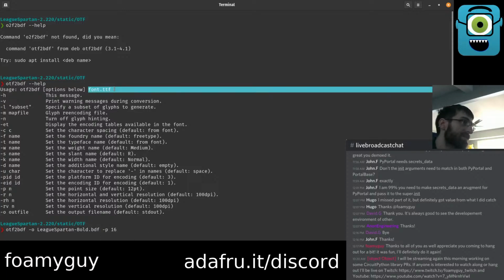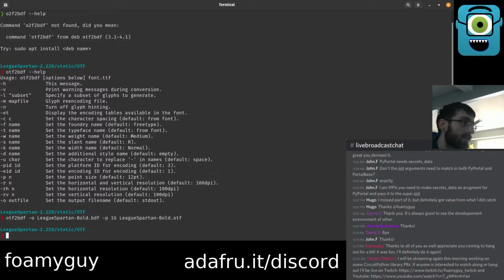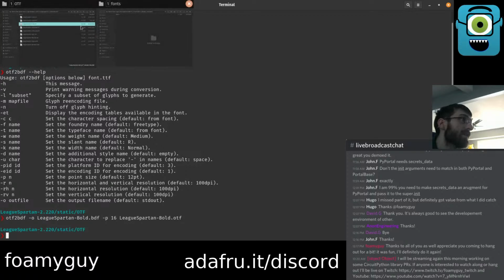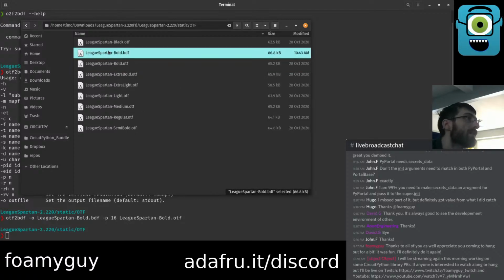And then we need to specify the input font file, which I actually still have copied. I think I copied it a minute ago. So League Spartan Bold OTF. Enter. So we let that run. Goes really fast. And if we look back in the folder now, we have now League Spartan Bold BDF.